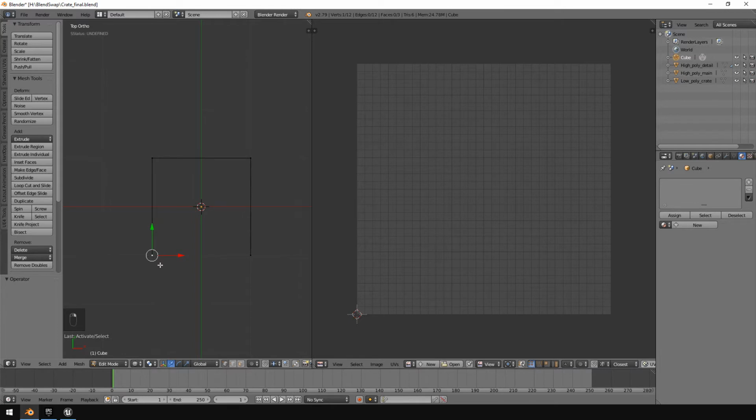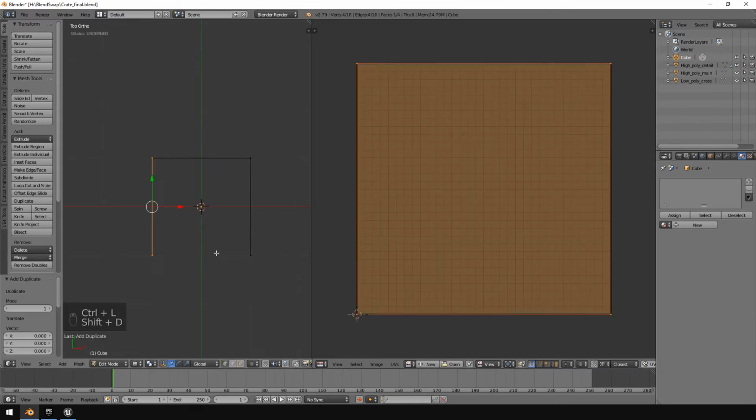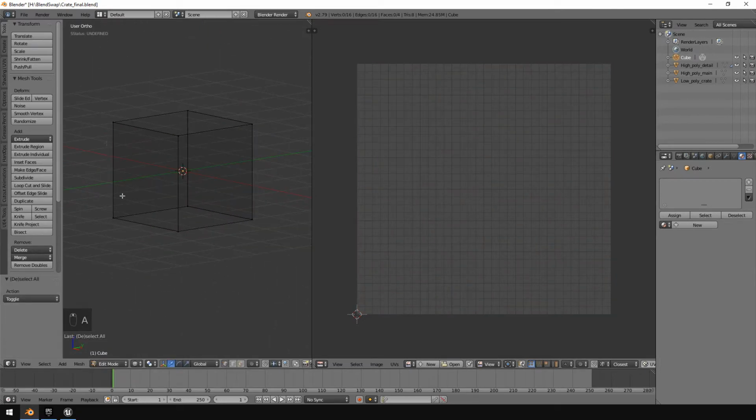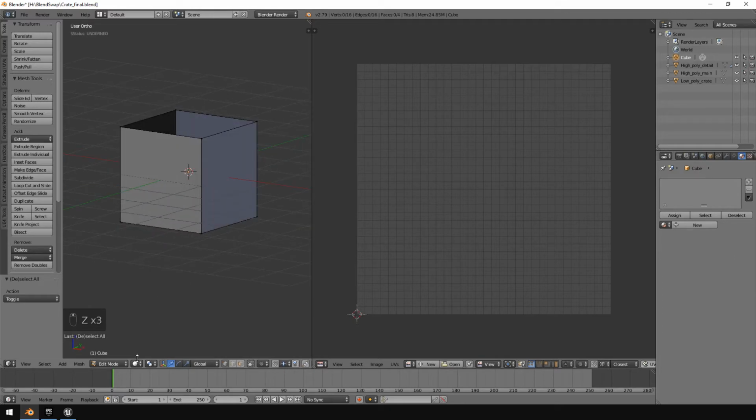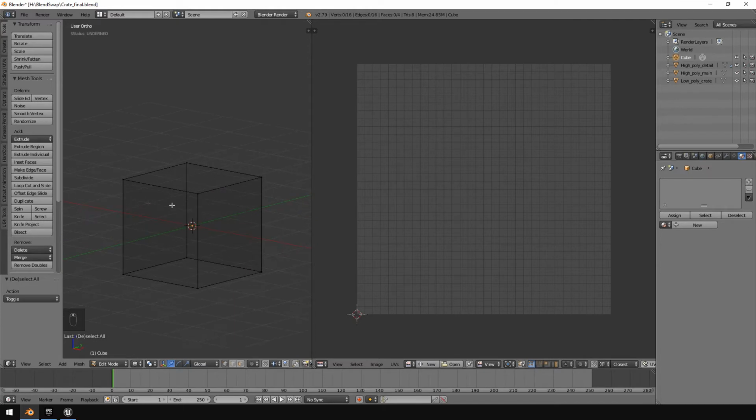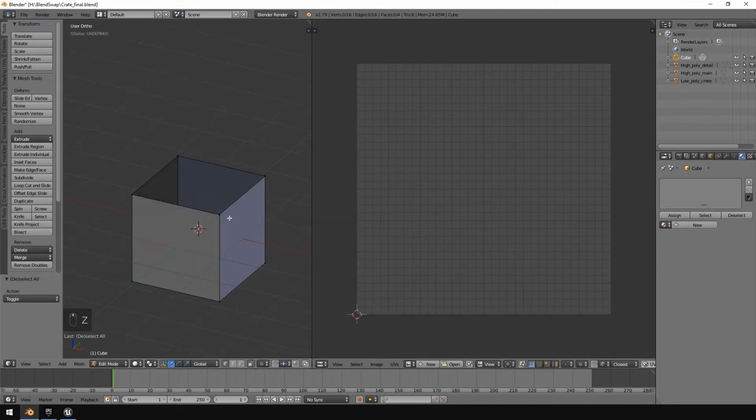Okay, so let's just select these again and Shift D and rotate and move that over there. Okay, now something I didn't cover is I hit Z to go into wireframe mode, and that's easier so you could just see through it. So sorry about that, I didn't cover that, but if you hit Z, you go into wireframe mode.